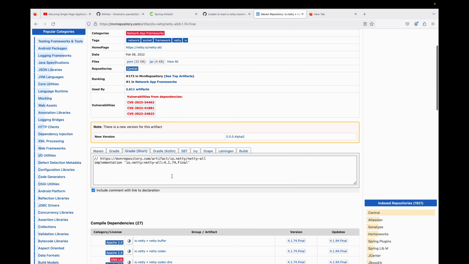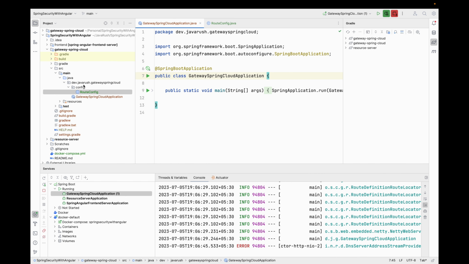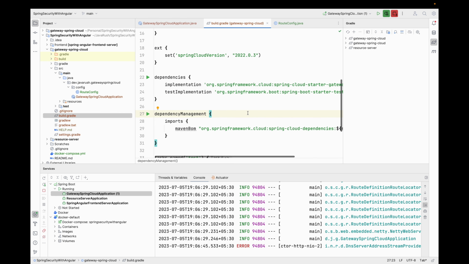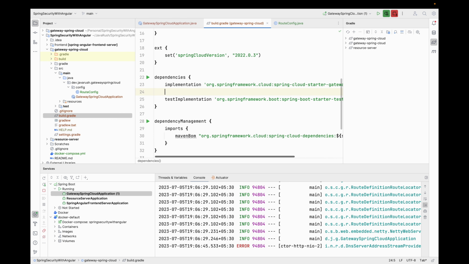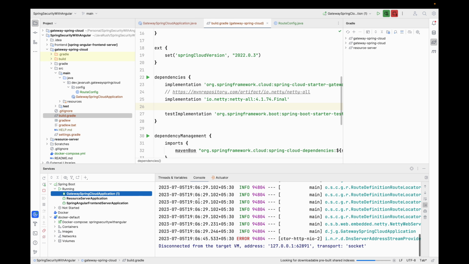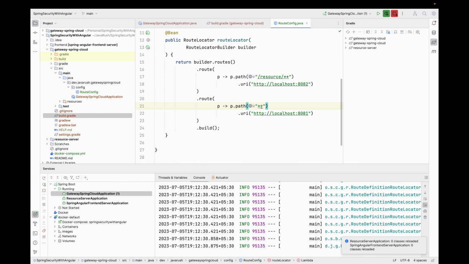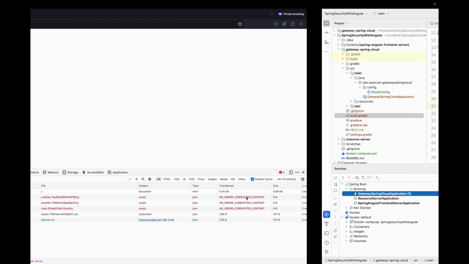So we can go to Gradle because we are using Gradle. Copy it and add it in the build.gradle file. So in the build.gradle file, I will add it here. Now let's restart the Gateway Spring Cloud application. Let's reload the page, and we are getting errors. So this is due to incorrect configuration. So the path should be slash and then double star. So let's rerun the gateway server and reload the page.